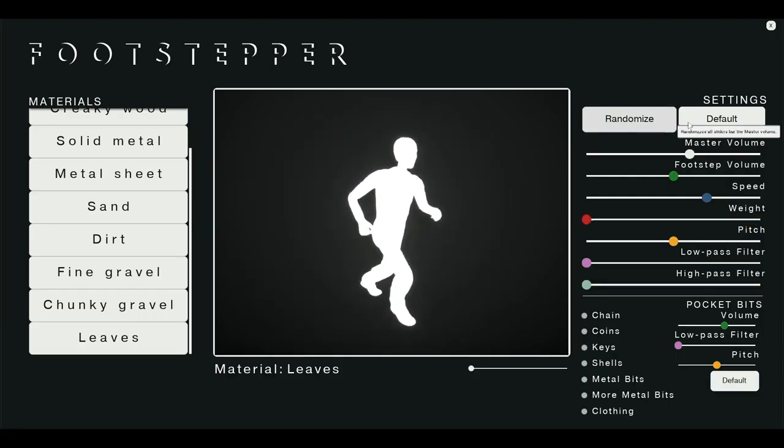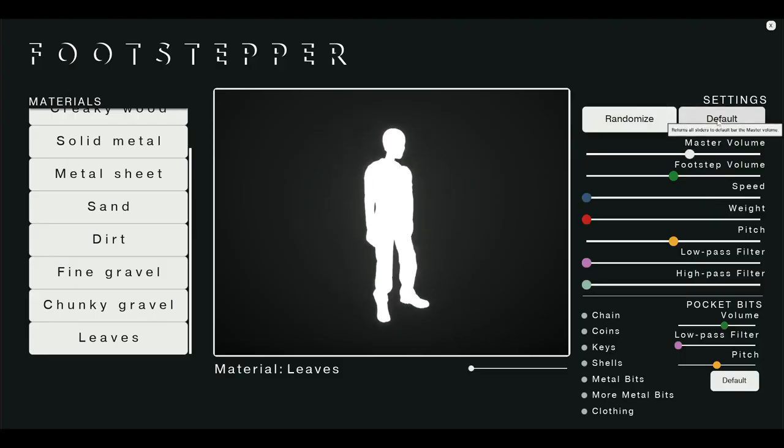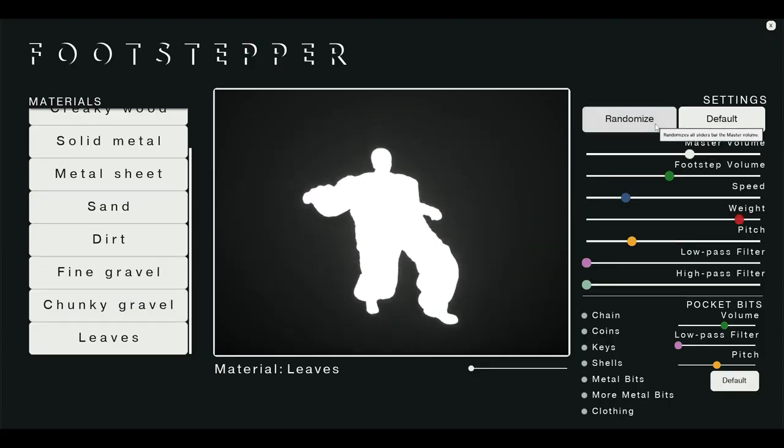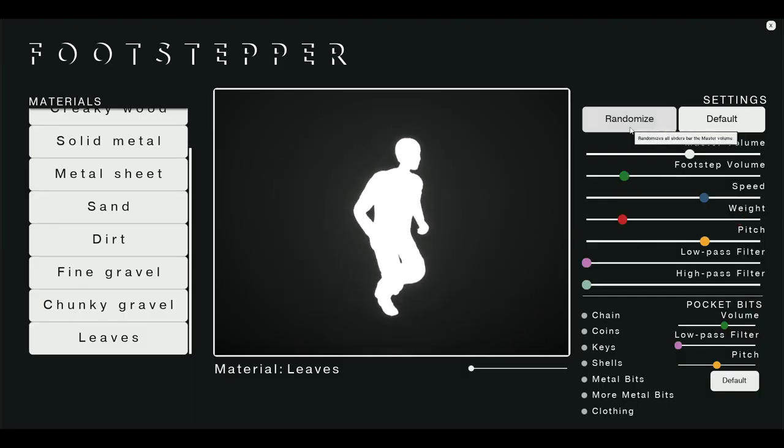There's also the randomize and default buttons that you might have seen me hit a few times already. The default button just switches everything back to how you found it when you opened the program, apart from your material and the master volume slider. And the randomize one randomizes everything but the master volume and the materials.